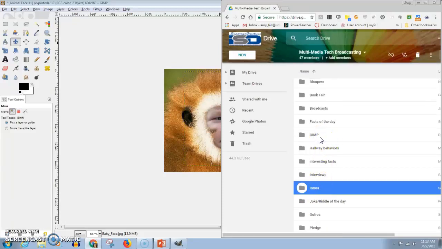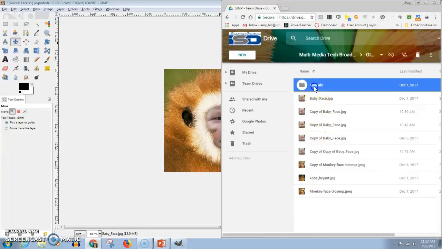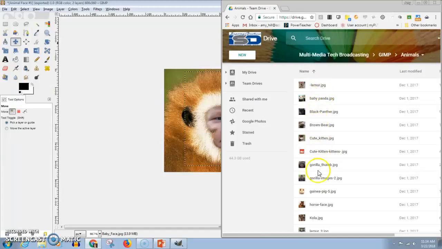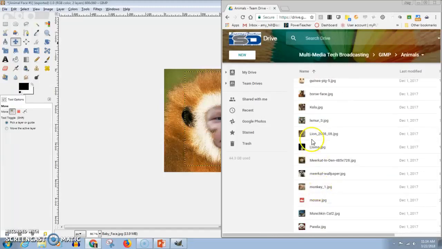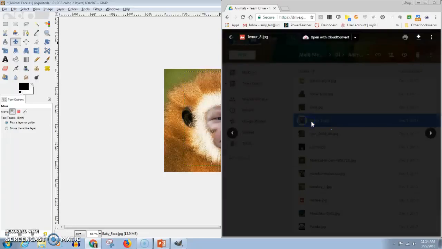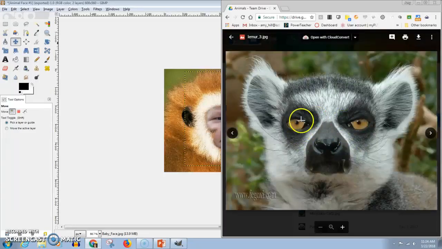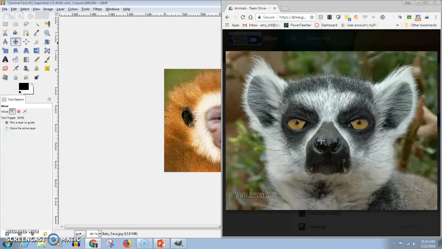And so if you go into the GIMP folder in the team drive, the animals here, we have several that I know work with GIMP and allow you to do what you need to do. Like the lemur is a good picture to use to put maybe your eyes, or maybe just cut out this part of the face and put your face on the lemur. Or maybe you take out the nose of the lemur and you put that on your face. So it's up to you. You need 3 more animal face pictures.